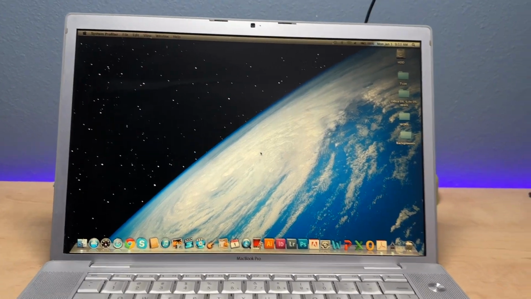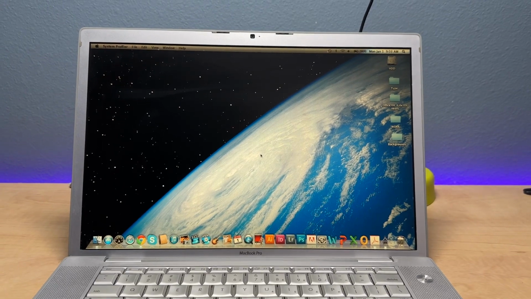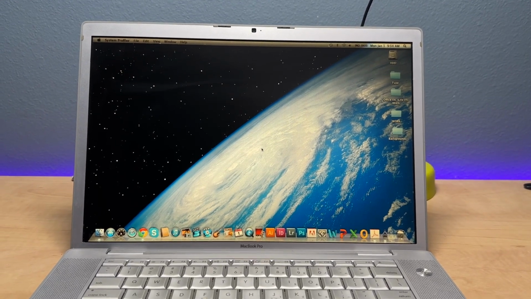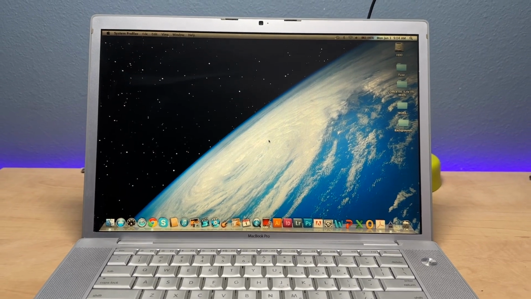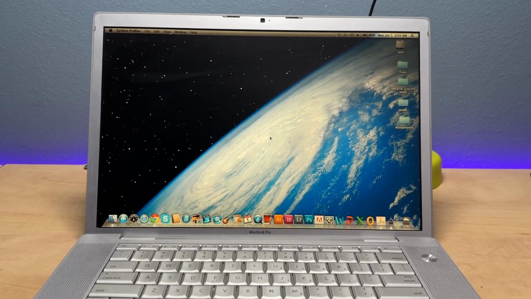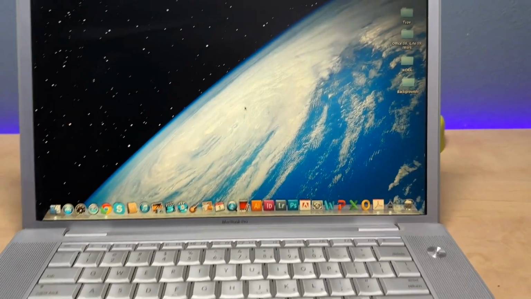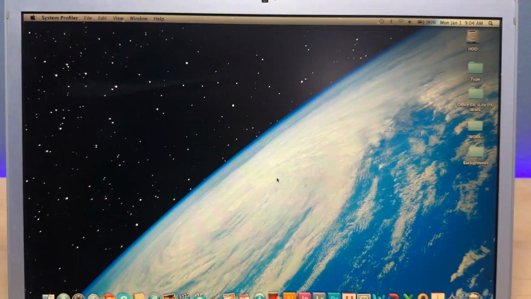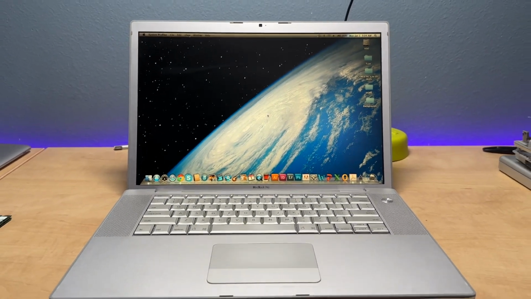It's overall a great machine, and I think I'll be keeping this one just because values are pretty much rock bottom right now on these things. They're worth about $50. So I really don't care to sell it for that much. So anyway, that is a quick overview on the 2006 MacBook Pro 15-inch.